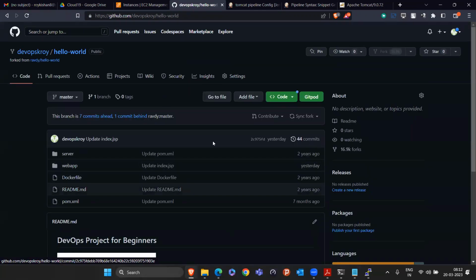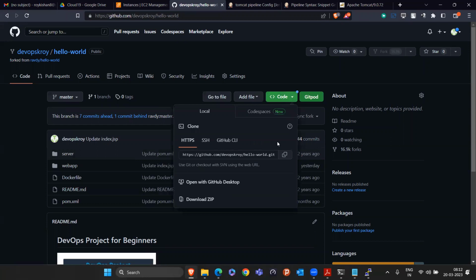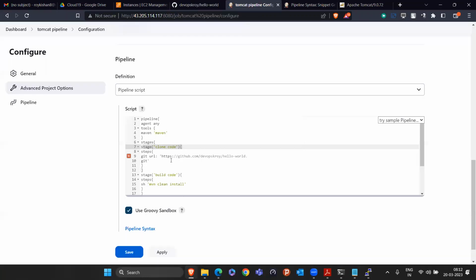So this is our repository. Whatever the code becomes after forking this repository, you have to simply copy it from here and paste it here. But you're seeing something in red color here. Why? Because this should be in a single line. It is coming on the second line, so just do one backspace. Now this becomes the perfect URL. Git URL is this one. Once you mention this, Jenkins will go to that particular repository and clone the code from there.